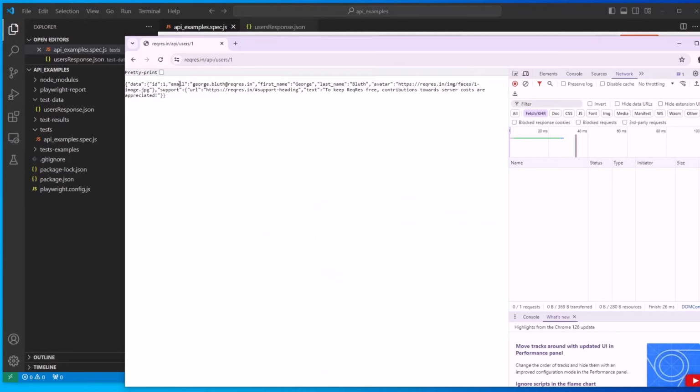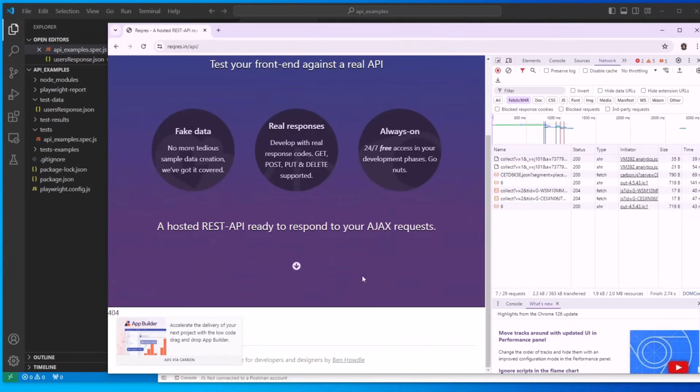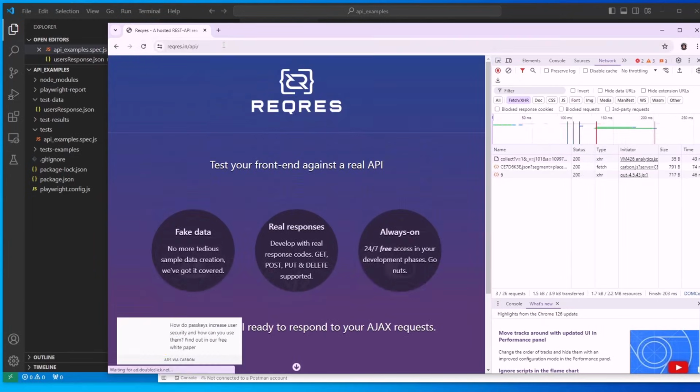Now, for creating a record for this API, let's grab and see a post request on the web page. It says 404. Okay, it doesn't load.